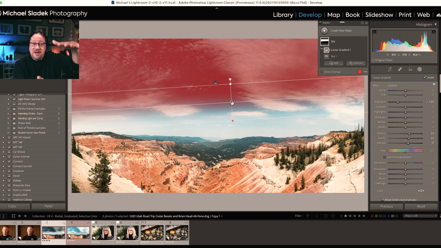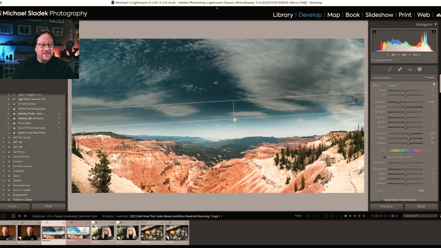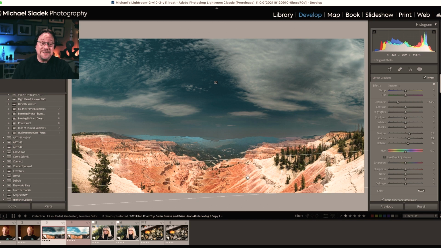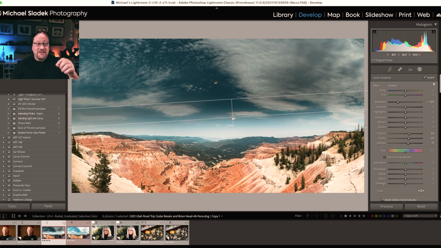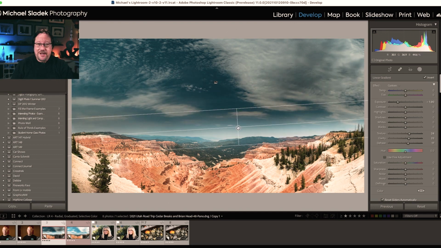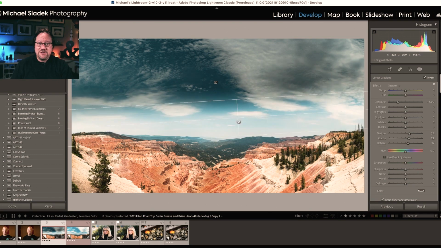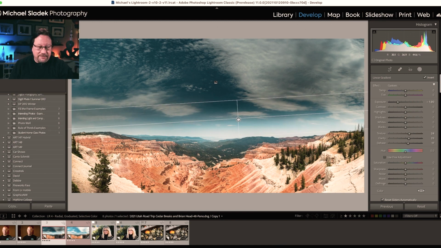And you can see the mask is changing. It's gradually going away. So the cool thing about this is I can even drag this down here, but you can see it's not affecting the bottom of the image because it's intersecting this linear gradient with that sky mask. Really cool. This is new in this version of Lightroom, and it saves so much time, and it saves confusion, and it's just such a good thing.